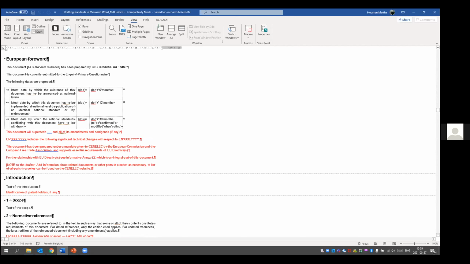Oftentimes, or I hope all the time, you're working in the simple template. And maybe you want to copy and paste some of the styles from one section to the other. And in the draft view right now, as it normally is on your computer, you can't really see the styles. But what I'm going to do is show you how to see the styles in Microsoft Word.